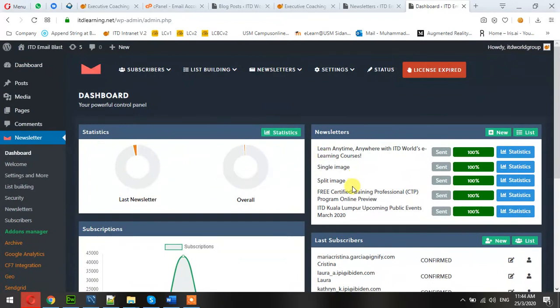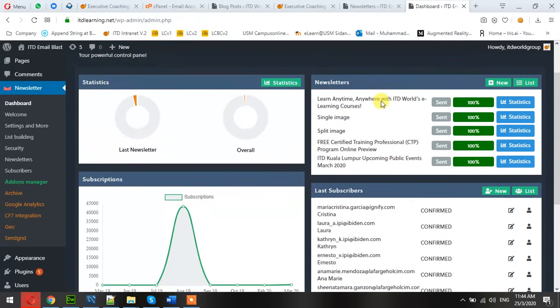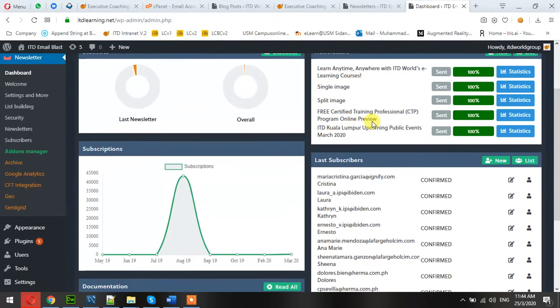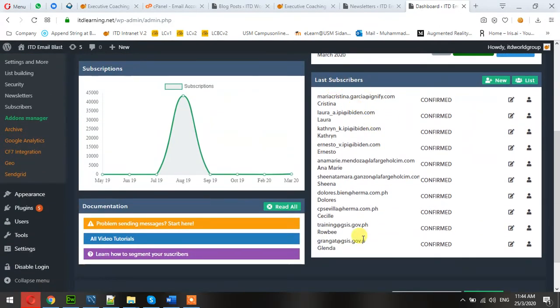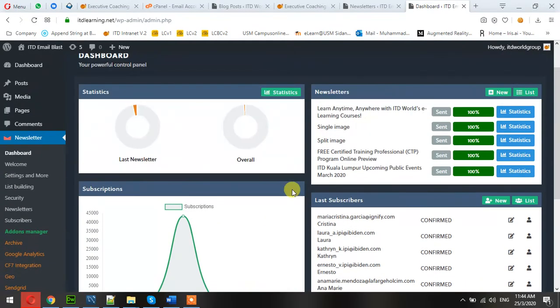Okay, then from here we can see the overall email blast throughout the blast that we have done previously. Here will be the overall statistic. Here will be some of the newsletter which already been blasted by all the centers, then the subscriber list and also the subscription list here.